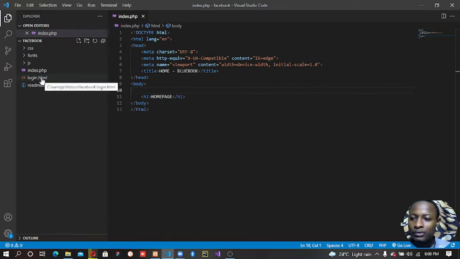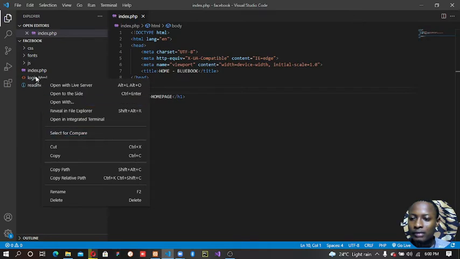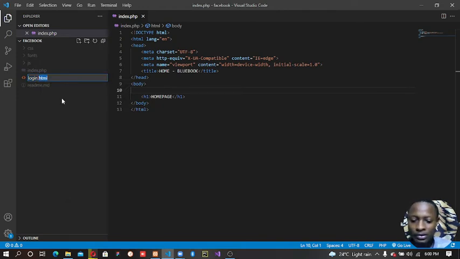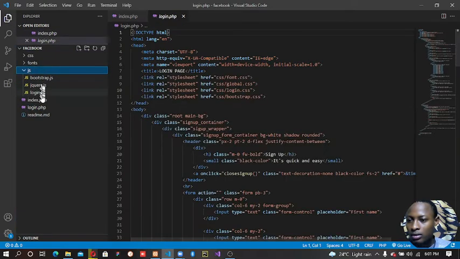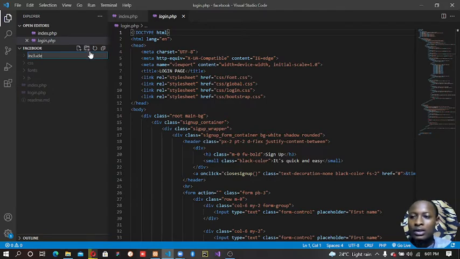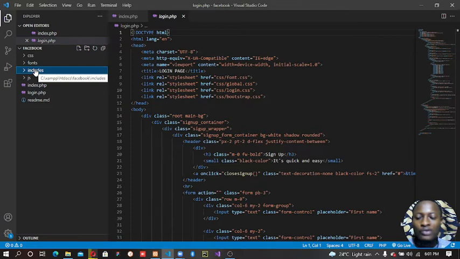What should we do? Should I change this to PHP? Okay, let's make this a PHP script also. Now let's have another folder. Let's call it includes. This is going to house all our PHP scripts, PHP files.